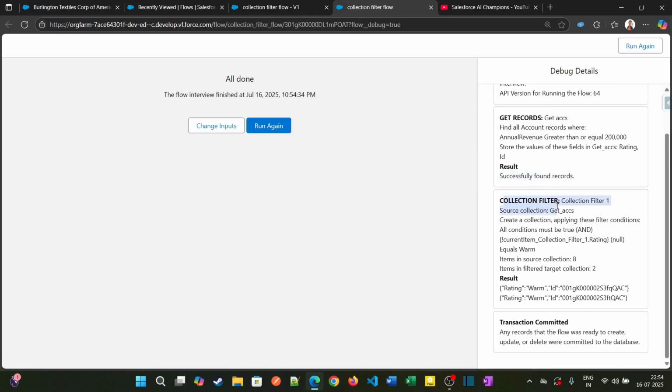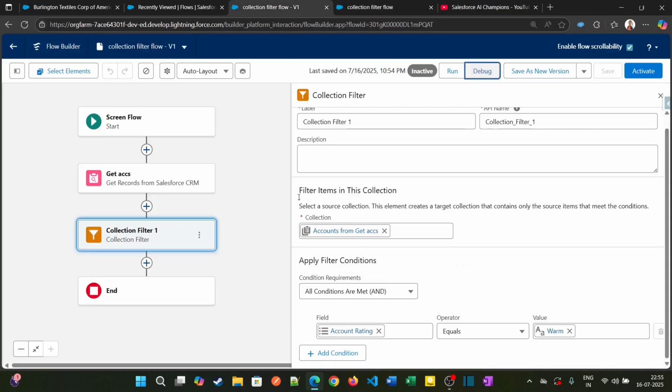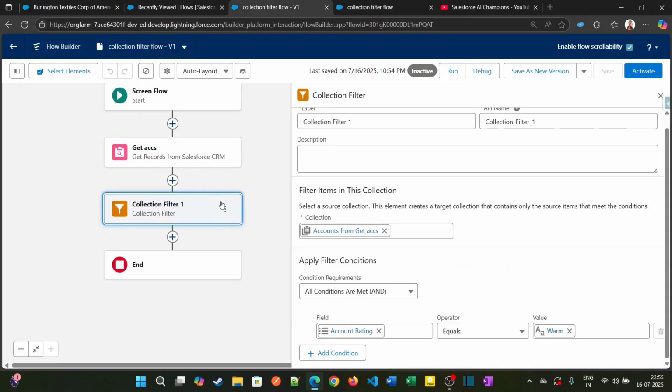In the collection filter element, we can find that the items in the source collection is 8. Now after this condition, checking for the account rating 1, we are getting the final 2 records. So this is how we can truncate all our unnecessary records from our Get Records elements. So this is how the collection filter works. Now we can use this collection filter in a table formatted way or anywhere as per our requirement.